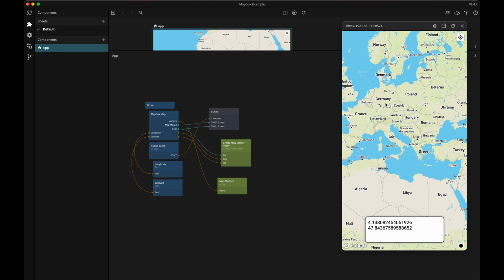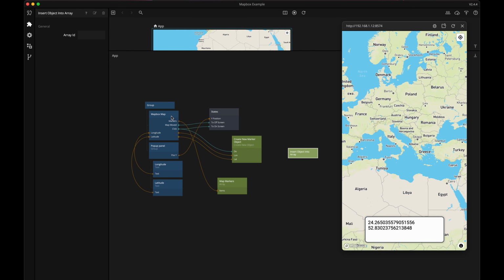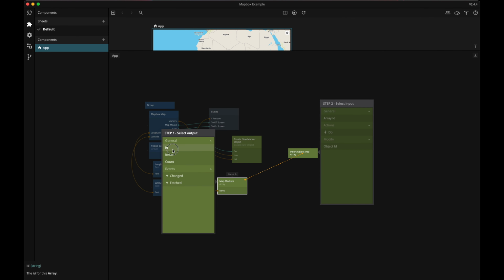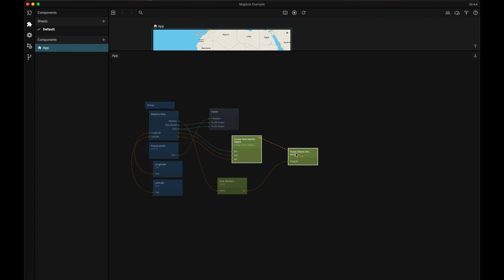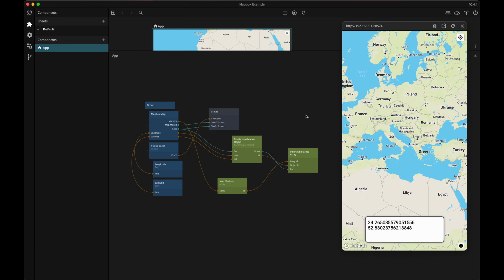Now, every time we click on the map, we create a new object, but we still don't see anything, and that's because we also need to add these new marker objects into the array. To get this newly created object into an array, I will use an insert object into array node. Let's take the array ID from the array and connect it to the insert object into array node. And then from the create new object, we will get the actual object ID. And let's also have the done signal from the creation of the object tell the insert node to go ahead and insert. Now, when I start to click on the map, I get a nice marker.